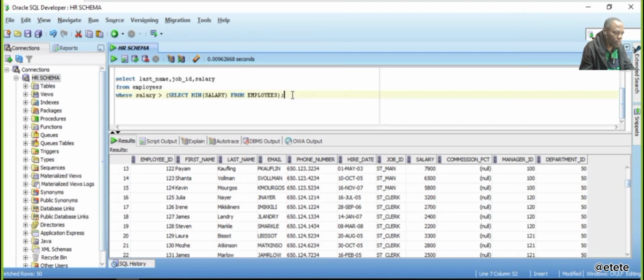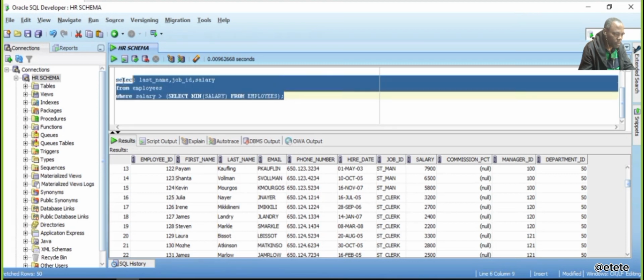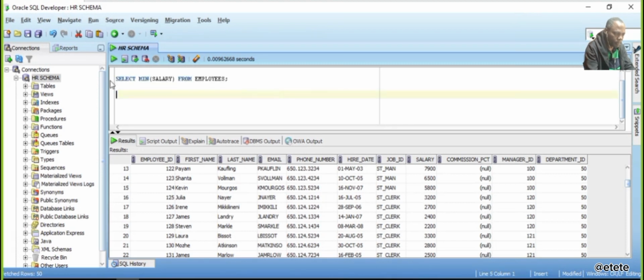So I'm going to say, select department_id, comma. Then I will now say MIN, and I'll call it minimum salary. MIN(salary). I'm supplying the salary column to it.